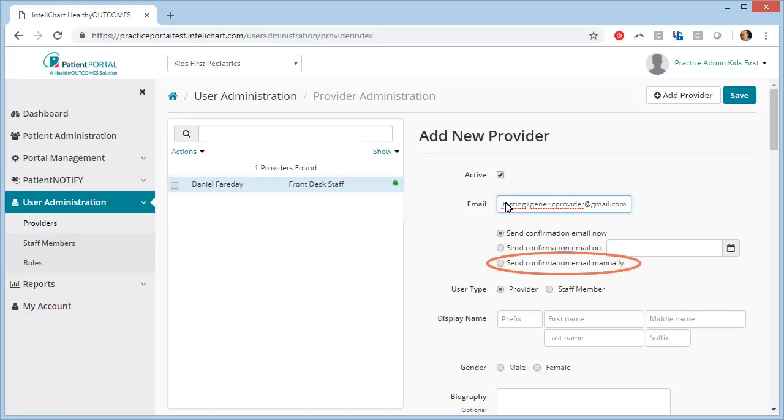For the Send Confirmation Email, we will select the Send Confirmation Email Manually radio button. We will not need to send the confirmation email as this is a placeholder for other users. Next, we will verify that the user type is provider. We will type the display name as generic provider.